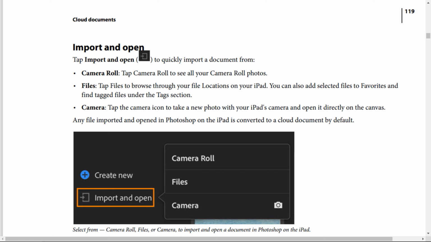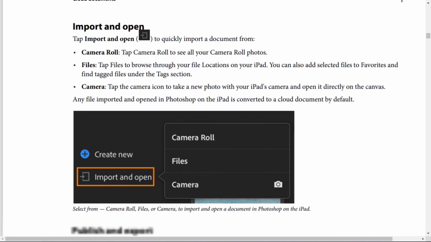To quickly import a document from camera roll, tap camera roll to see all your camera roll photos and files. Tap files to browse through your file locations on your iPad, and you can also add selected files to favorites and find tagged files under the tags section. And camera. Tap the camera icon to take a new photo with your iPad's camera and open it directly on the canvas, and any file imported and opened in Photoshop on the iPad is converted to a cloud document by default, by the way, like this screenshot now.